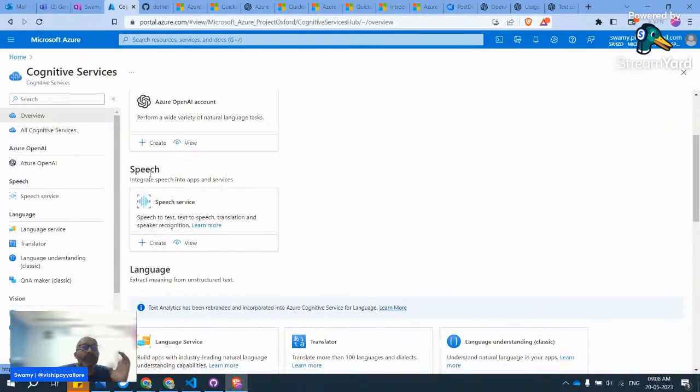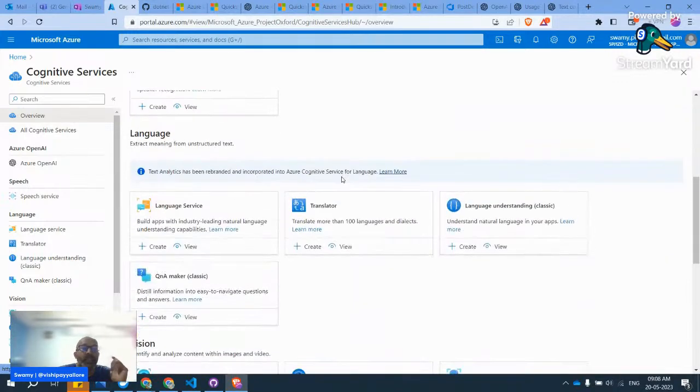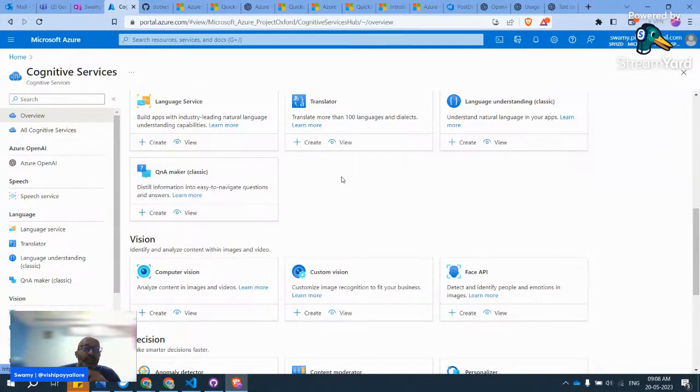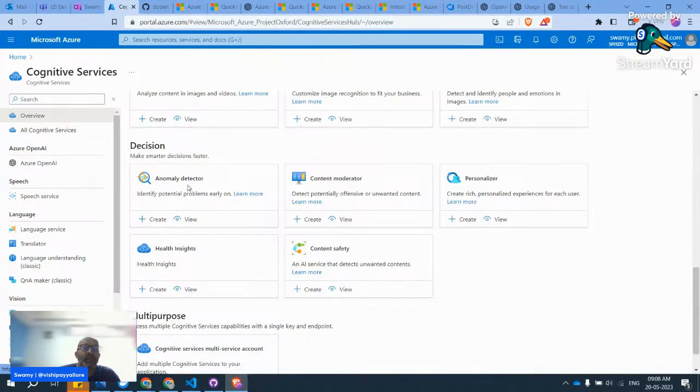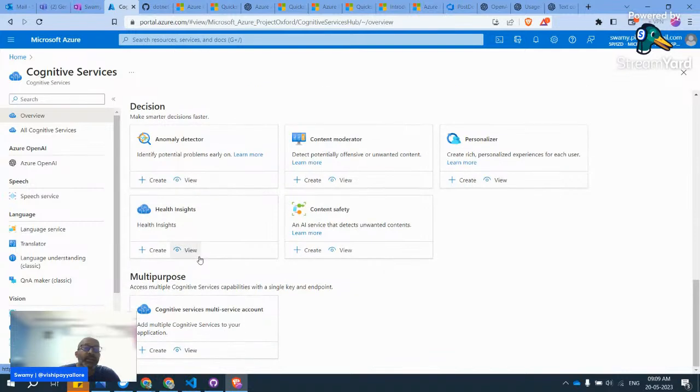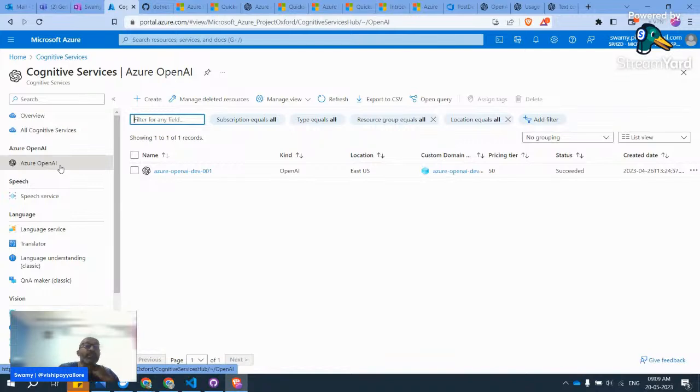So apart from that, you have speech, language services, translator, Q&A maker, computer vision, custom vision, face API, anomaly detection, content moderator, personalizer, content safety, health insights, and multi-purpose cognitive service. A lot of these things. Similarly, they have given OpenAI service also as part of this.